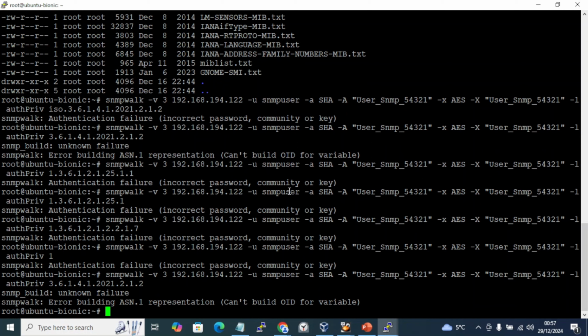Can't build OID for variable. Okay. So what I'm trying to say is, our command is correct. Everything is fine. Command is correct. Username and password is correct. The SNMP daemon is running, and the port number 161 is allowed. But we are still getting this error.